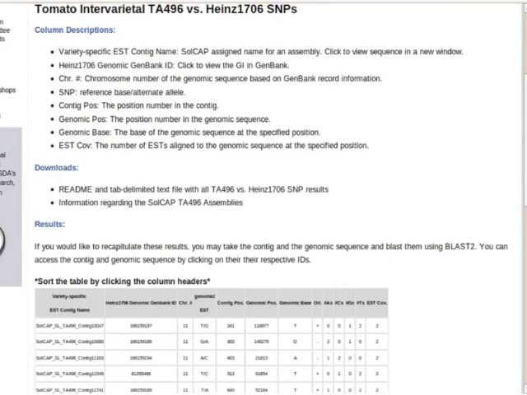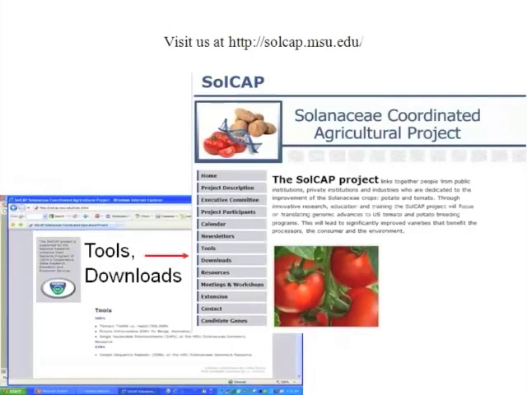Okay, so once you run the search, this is what comes out, and what I want to point out is that it's provided to you in a tabular format, but then there are links either to the SolCAP assembly here or back to the GenBank accession from the Heinz 1706. And so the GenBank accession for Heinz 1706 would represent a BAC sequence, and so it's going to be very large, whereas the SolCAP assembly is going to represent a much smaller gene-based sequence. Okay, and so that's retrievable by simply clicking on the links.